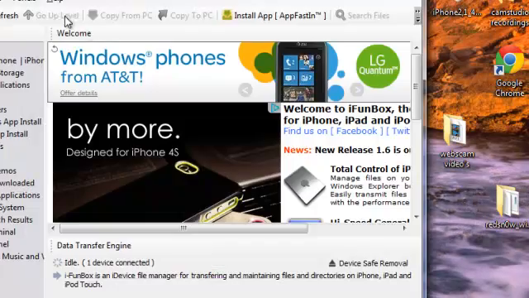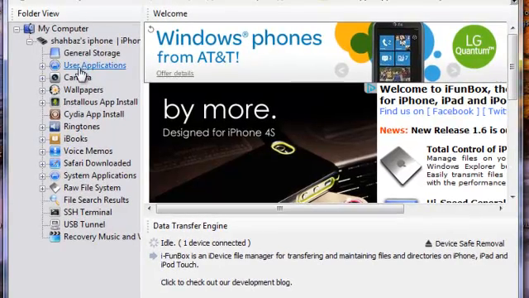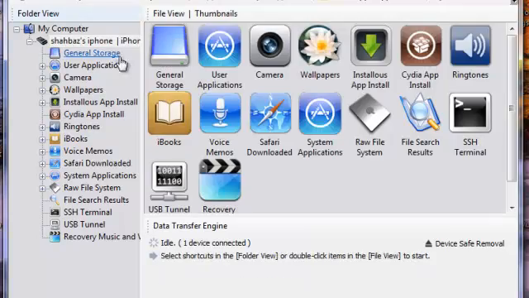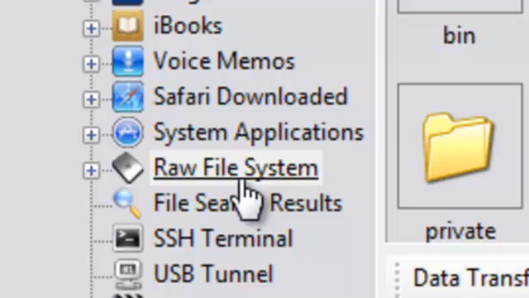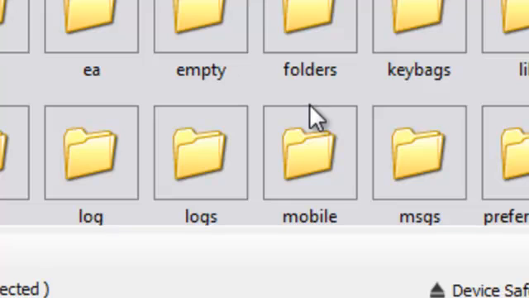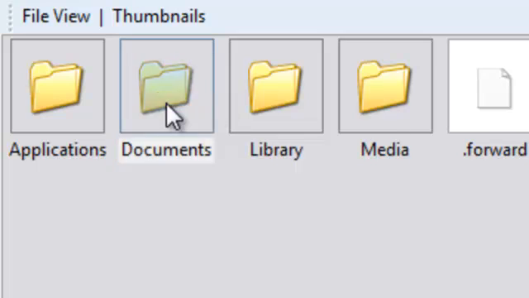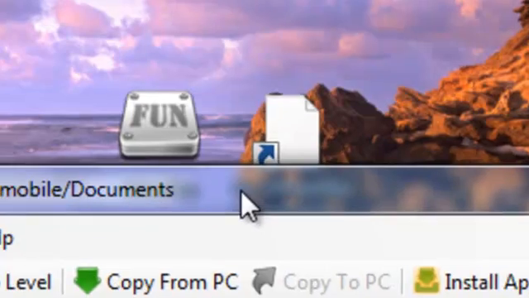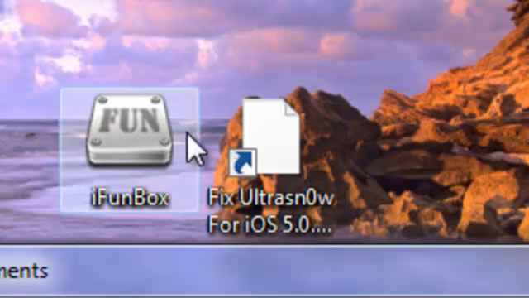iPhone Box right here and hook up your iPhone. Click on Raw File System right here, then var, and open up mobile, documents, and then you can paste this file, which I provide the link to in the description. Download and paste this file right over here.